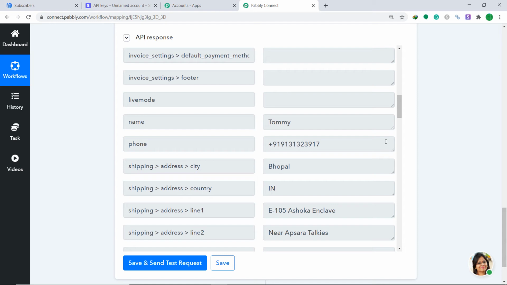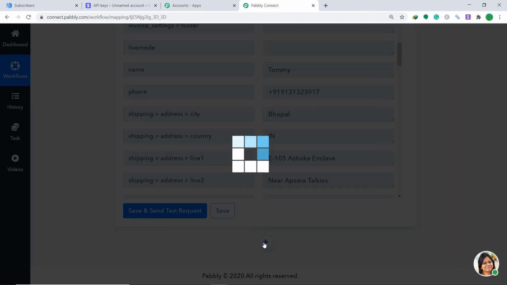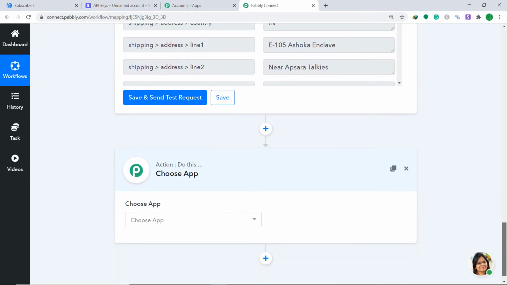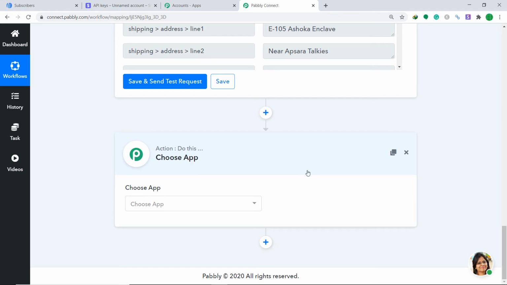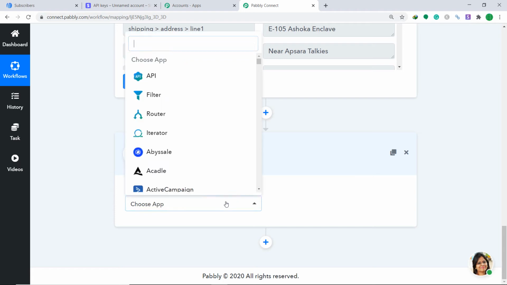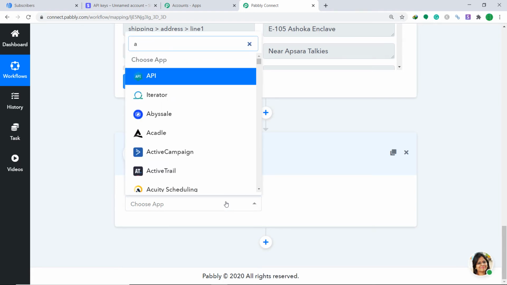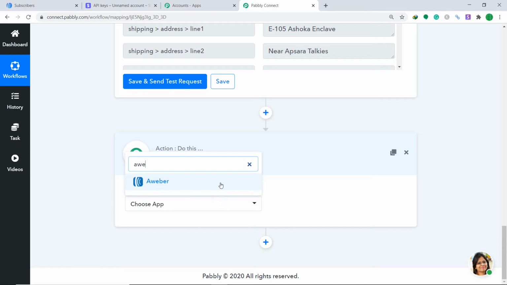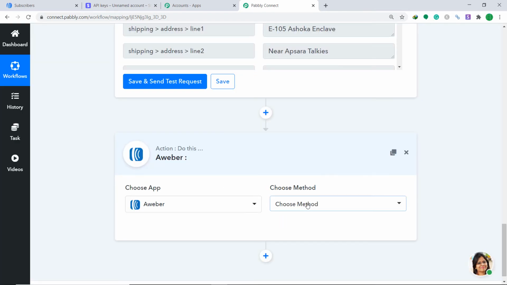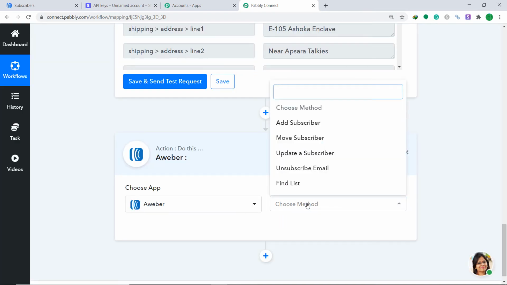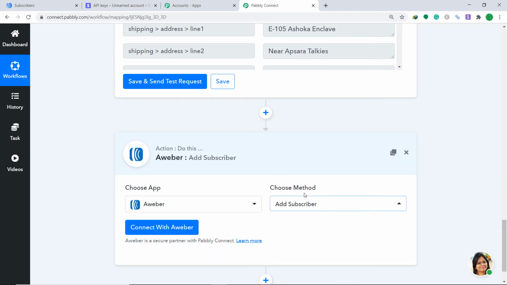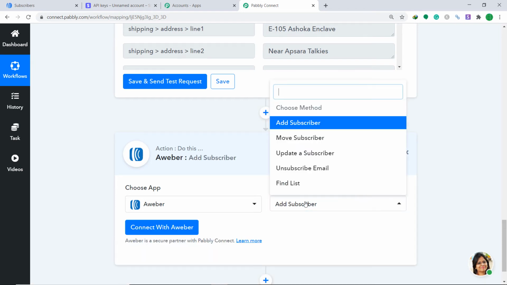Now we have to sync this data to AWeber. To do that, just click on this plus button. Now we are finally going to sync all the data. When you click on this plus button, another window opens up. This is called the action window. Again, in the action window, this time we are going to make the app AWeber. In the choose method, since we are interested in adding a subscriber, let's keep it as add a subscriber. So add a subscriber is called the action.